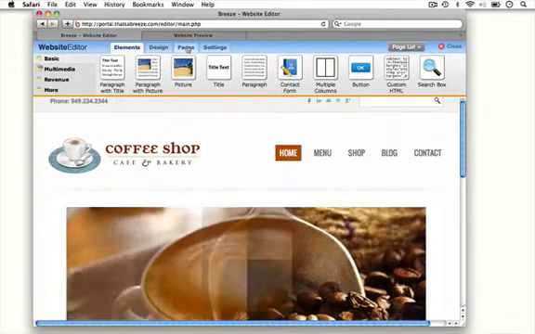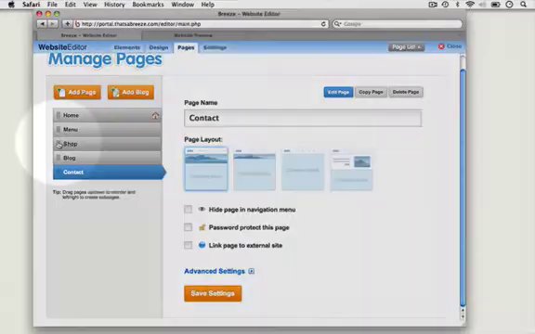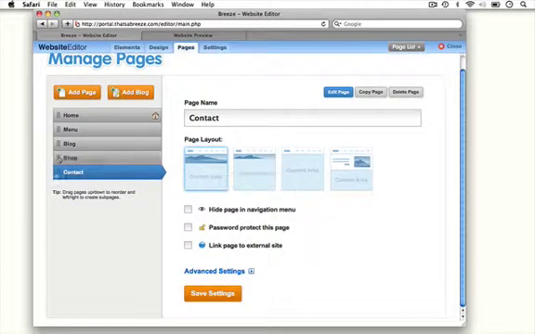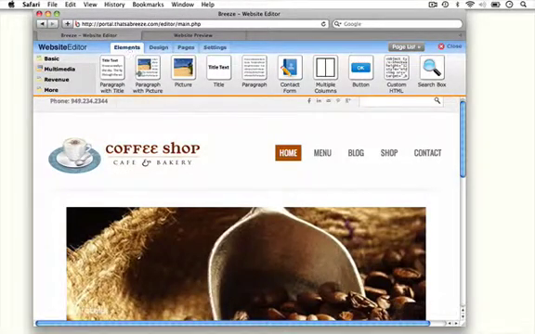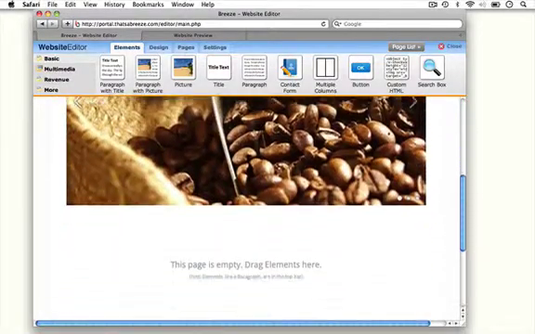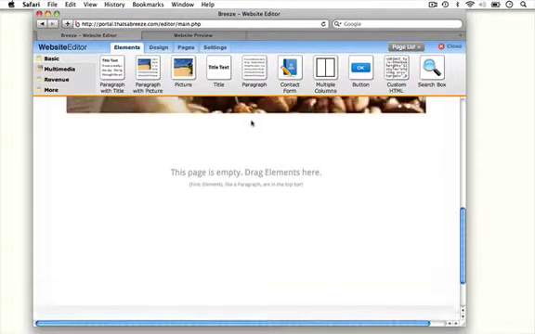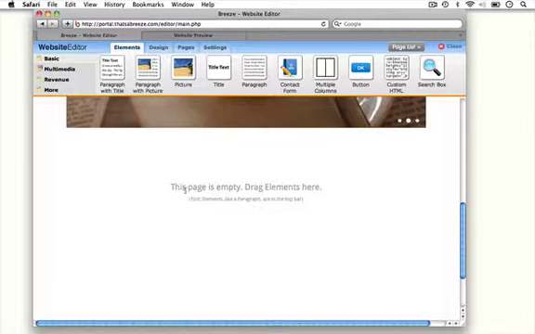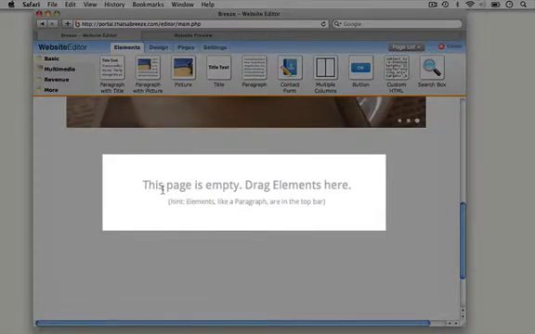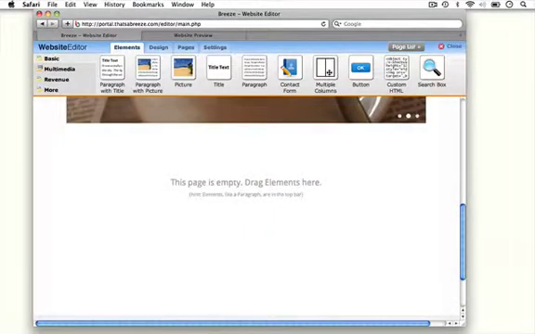And actually, I think I want to move the shop over a little bit. Let's move the shop over. Just drag and drop. Okay, great. So the next thing I want to do is add something here. And notice it says this page is empty. Drag elements here. So what I'd like to do is go up to the top, and there are so many different options of what I can do. The first thing that I'm going to do is drag some columns.